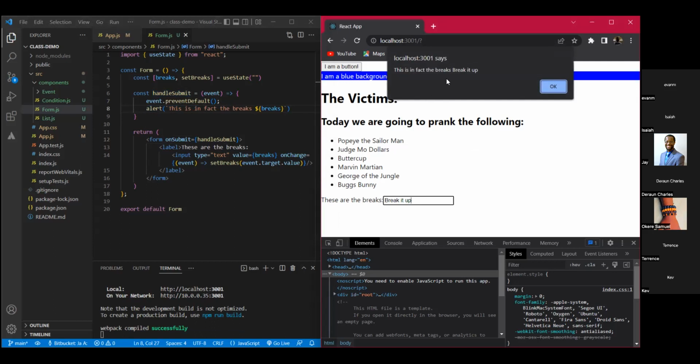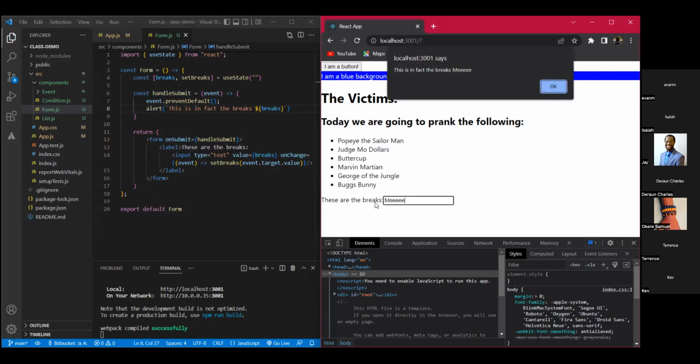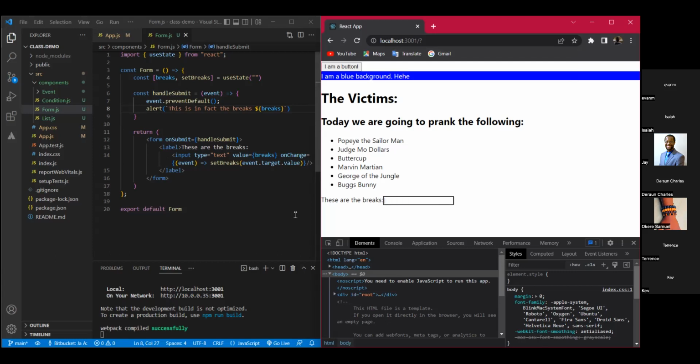See, these in fact are the breaks. Break it up, break it up, break it up, get down. So yeah, now it doesn't refresh every single time that I submit the form, and I can get my output, and I can dynamically change my output if I wanted to.